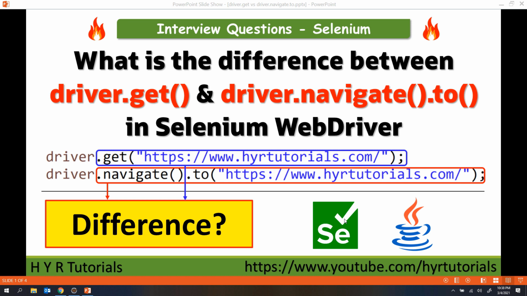Even personally, I have faced this question many times. Even if I take the interview, I will ask this question, okay? This question basically checks the understanding of the Selenium WebDriver, how much understanding the candidate has about the Selenium WebDriver, okay?